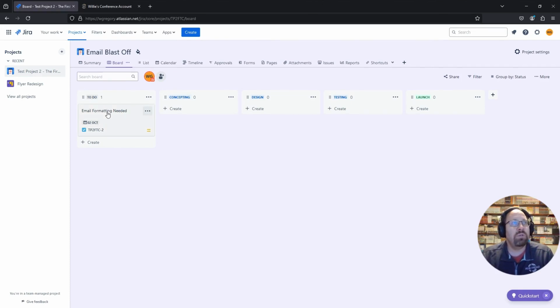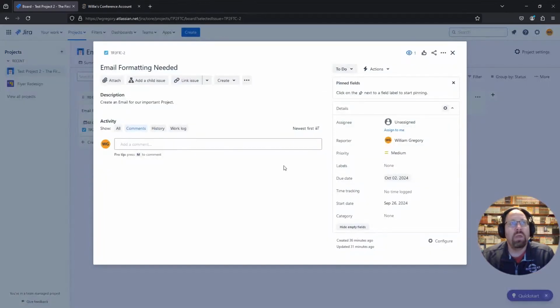So we do have an issue created under this email blast off project. We've got an issue of email formatting needed. If we click on that, it brings up the email information. We've got descriptions, we've got assignees, we've got a priority and due dates and start dates and different information.